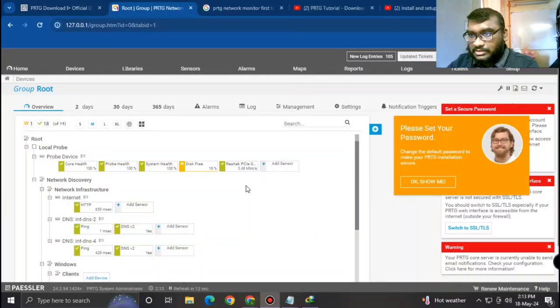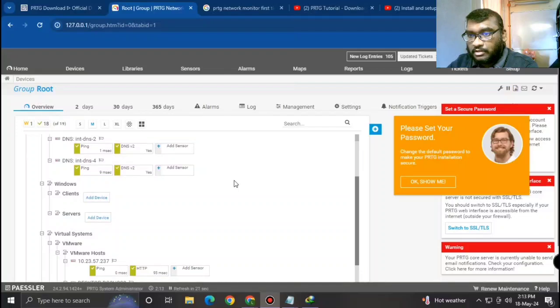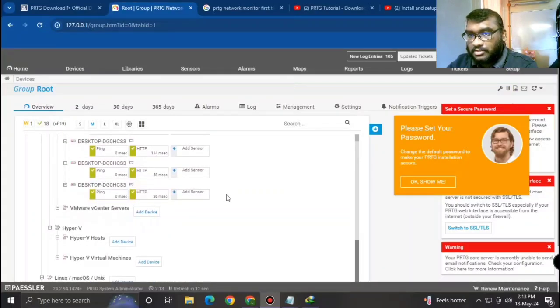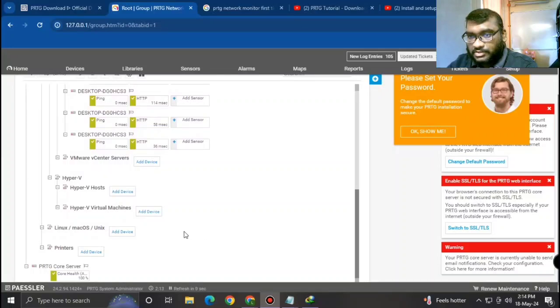Alright, for the second step, the setup, this is our dashboard. You can see all the information that is collected: core health, probe health, system health, disk free, the Realtek for the LAN connection, the hardware sensor, the network infrastructure, the internet HTTP, DNS ping, DNS version 2, all the info. If you scroll down, there are more interfaces detected in the network, and below that is the PRTG server core. So we're using our PC as a server core.